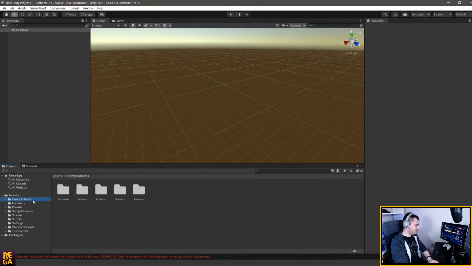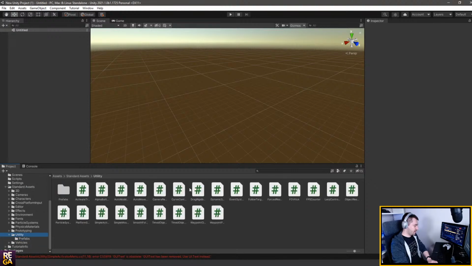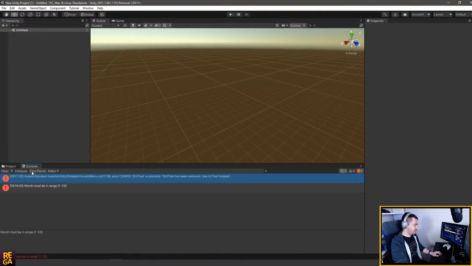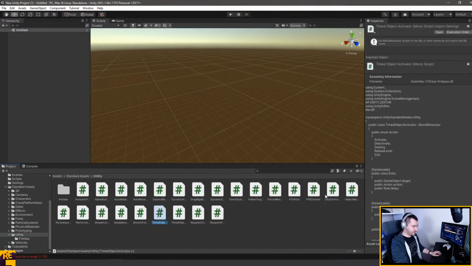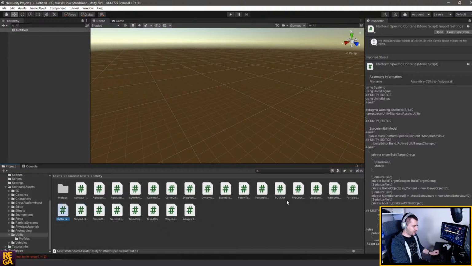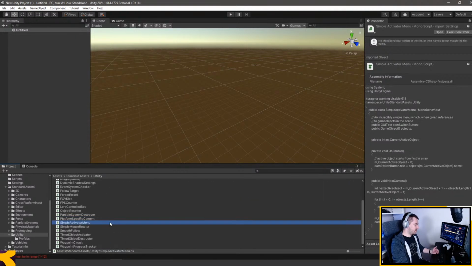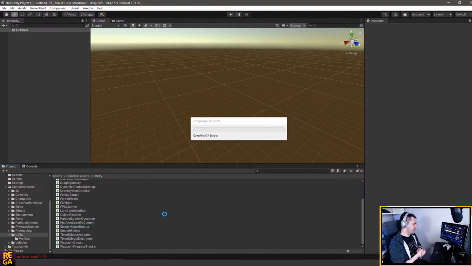So of course simple activator menu must go. Unfortunately for a simple activator menu, I can see standard assets, utility, and yeah, I'm sorry, simple activator menu, you have to go. It's kind of hard to see stuff like this, as you can see. So what I like to do is hold scroll or hit this one and see them like this. So I can just delete the script because it's not worth it. We don't use it, so unfortunately it has to go.